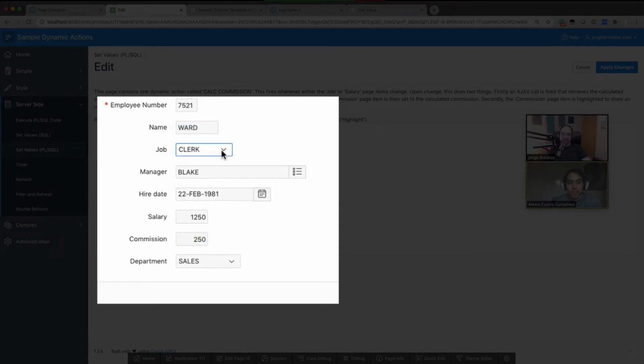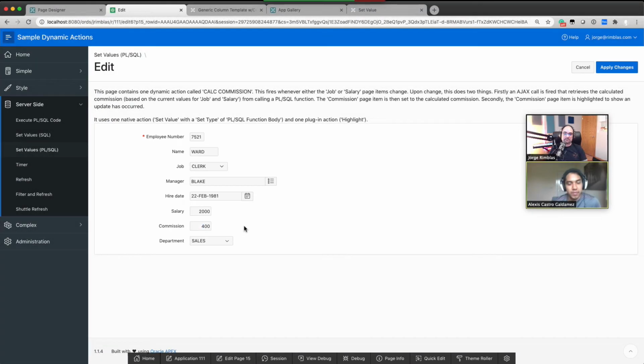250. Okay? Now, it's also going to be based on the salary. So if I change the job, it's going to calculate the commission. And if I switch the salary, so let's make the salary 2,000, when I get out of the field, it calculates the new commission. That one's also very interesting.